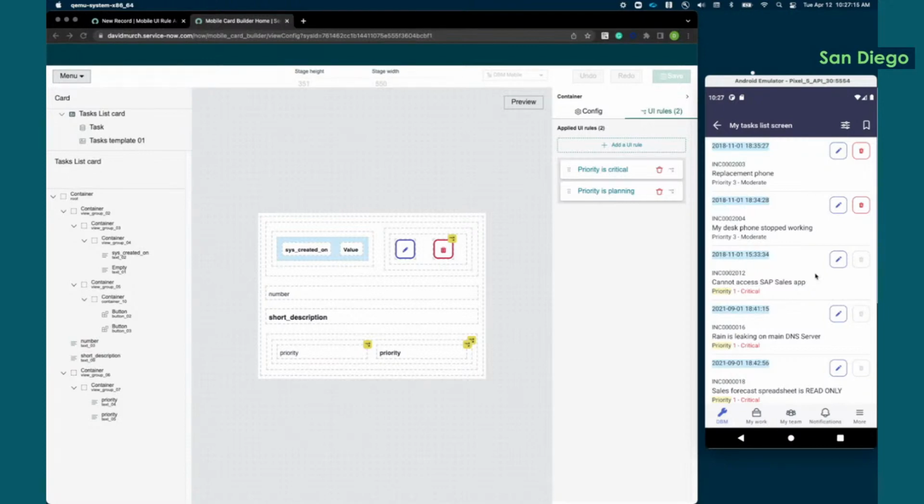So that's an overview of how you can configure UI rules in Mobile Card Builder. And as you can see, it's a much faster process. You don't have to know all the background structure. You don't have to understand any JSON. You just come in, you define your condition, you click on your element type, and we give you the options you have to configure the UI rule for that element type.